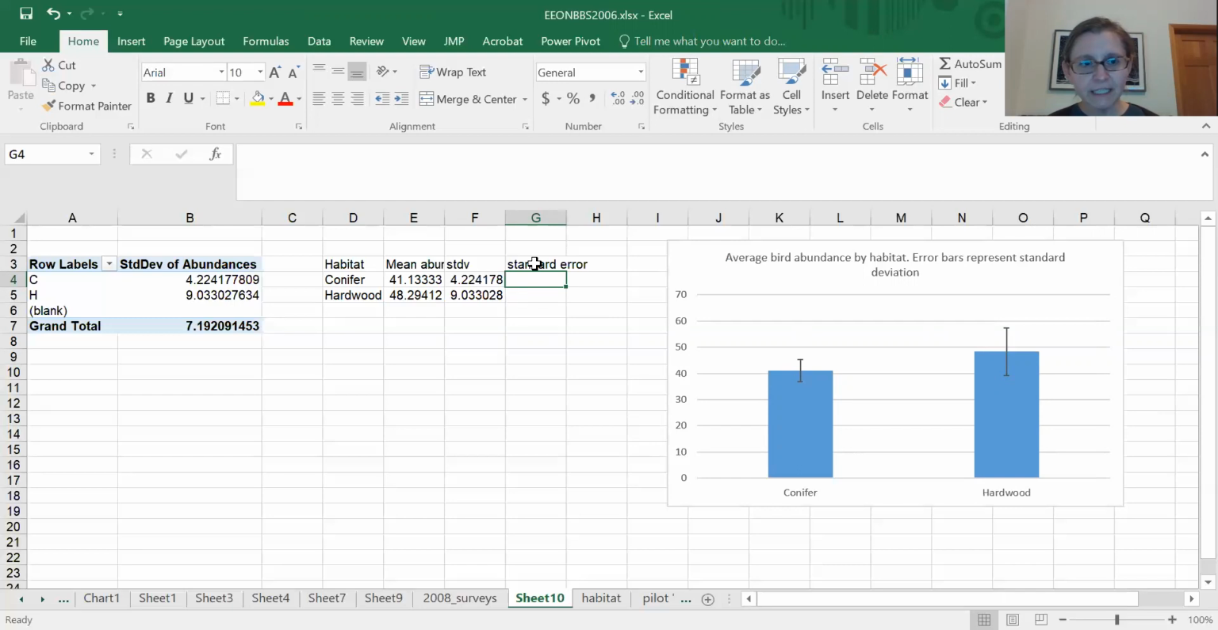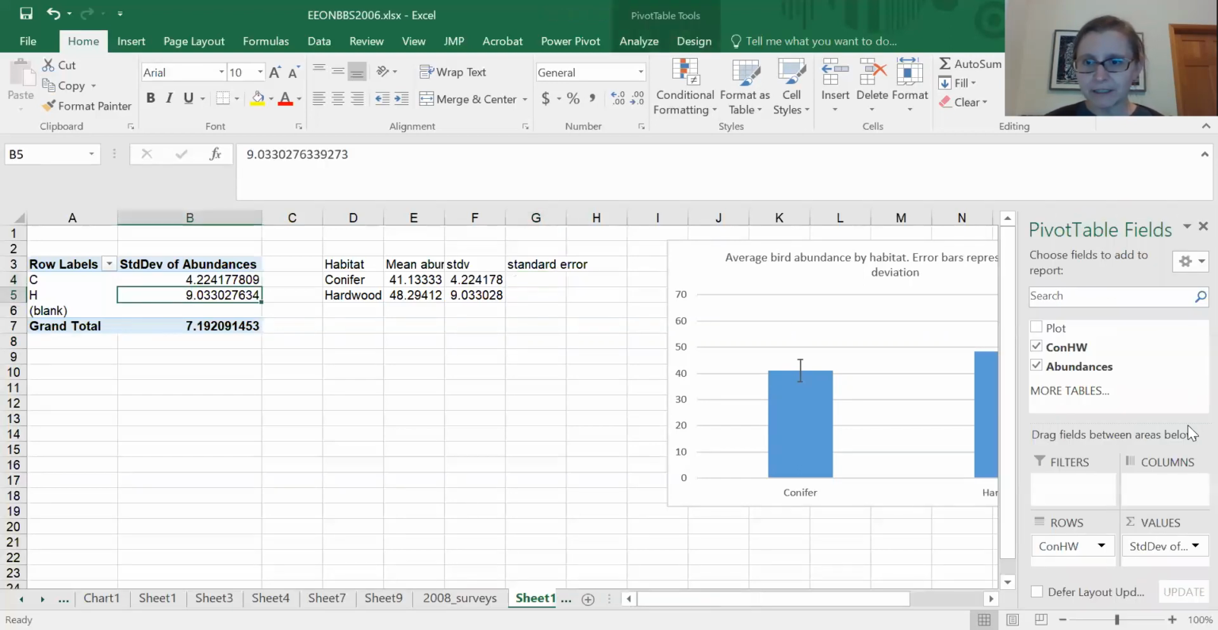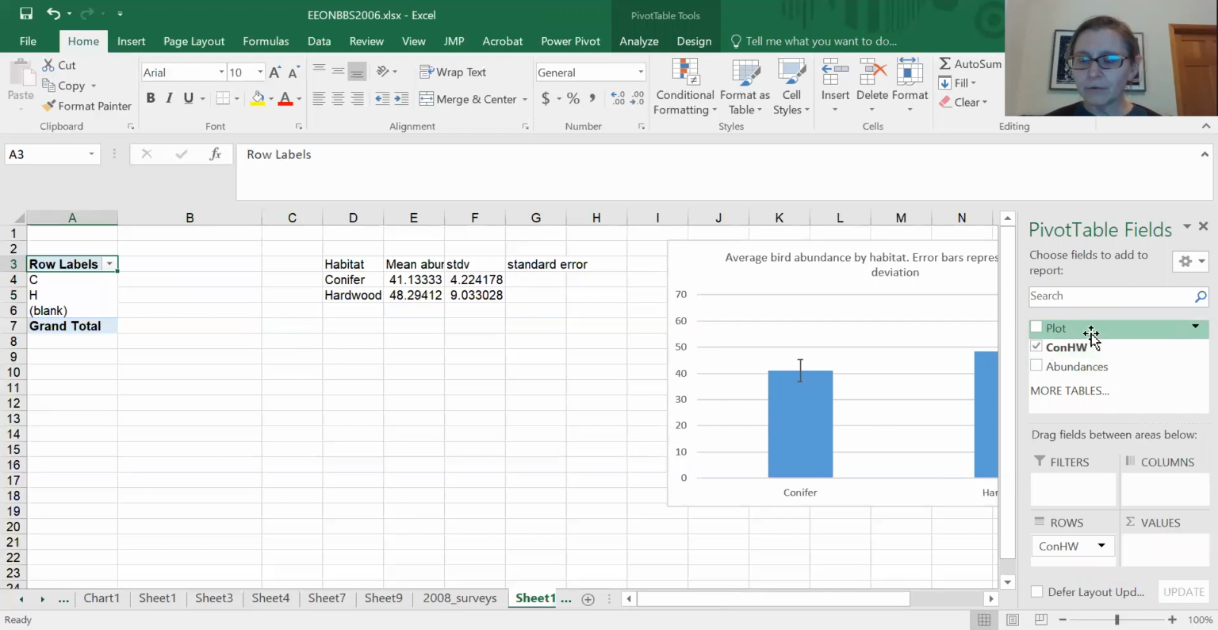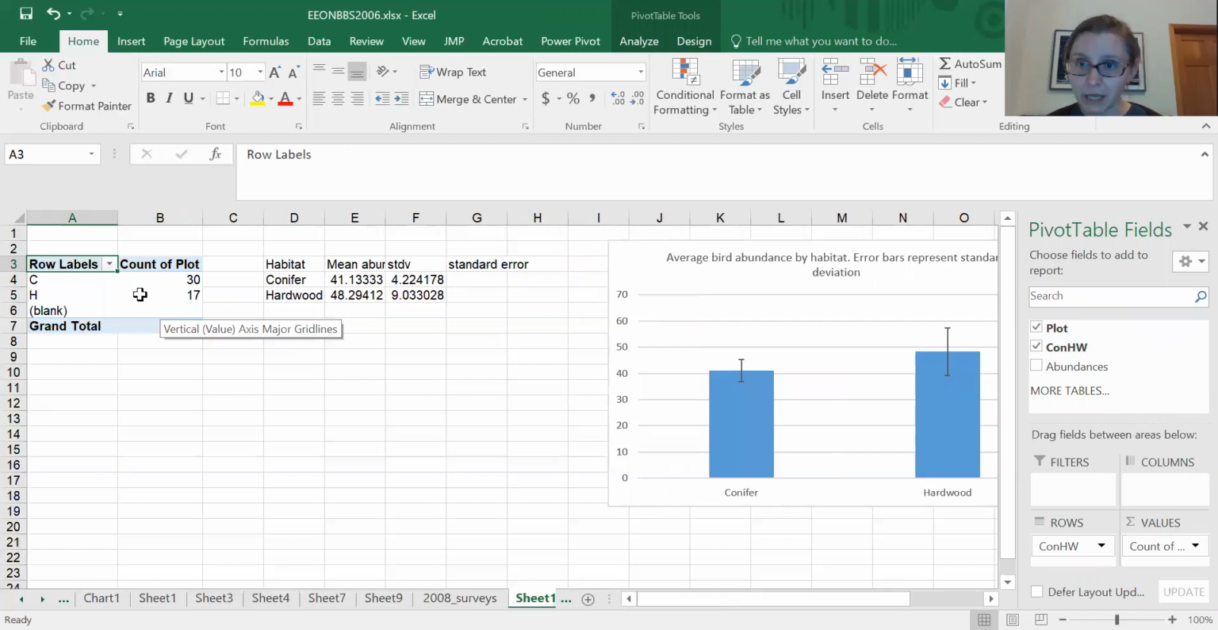And so first we need to know what our sample size is. We can use our pivot table again to do that. Here we can pull this value out, and we can simply plop in plot. We can count up the plots, because this is just counting the number of cells, the plots that were conifer and the plots that were hardwood. So our sample size in conifer was 30, our sample size in hardwood was 17. Now we have the information to get a standard error.